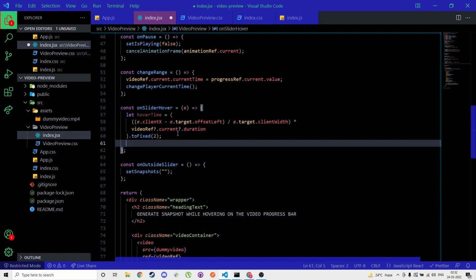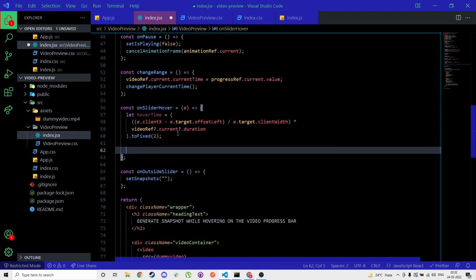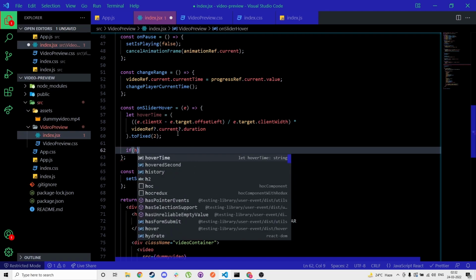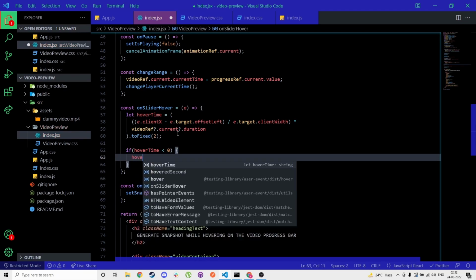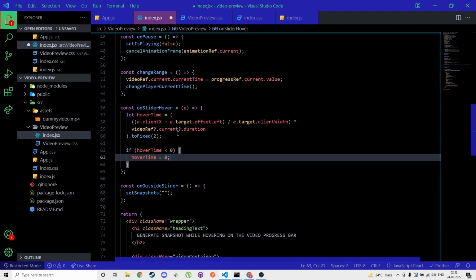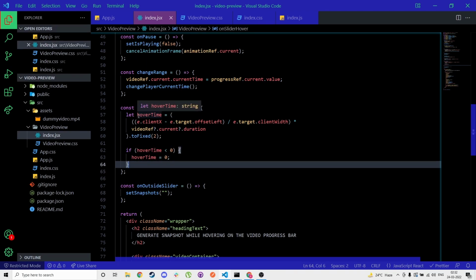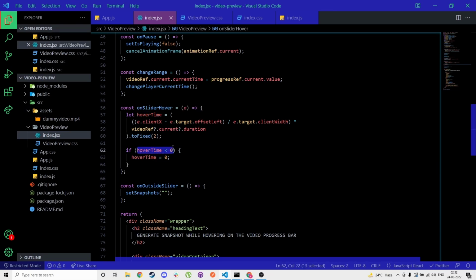All right, so now once this is calculated, we also need to add a condition over here. It's nothing but if hoverTime is less than 0, then we want the hoverTime to always stay 0. Now this is required because this hoverTime gives us the seconds, right? Sometimes it goes negative and we don't want that.